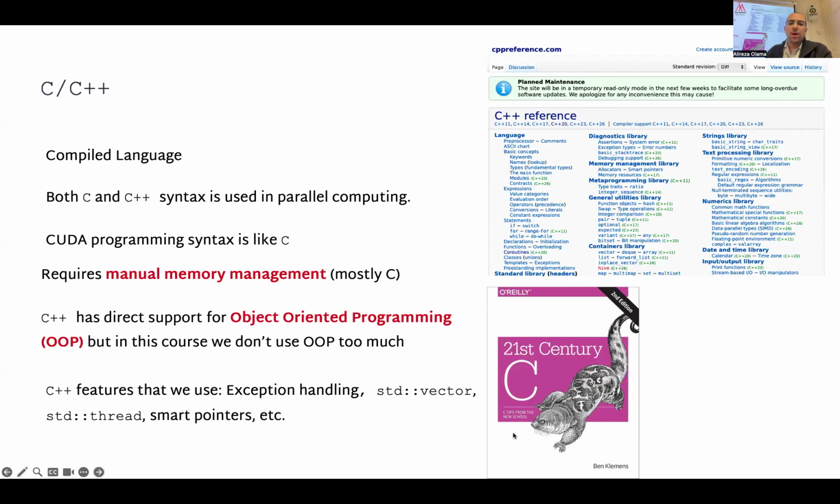Just to be mentioned in the beginning, I'm not going to teach you C and C++ from scratch. I just review some important concepts in C and C++. So you should be able to study this by yourself. If you want, you can find a lot of good resources in this website, cppreference.com. You can see a screenshot up in the left corner of this slide.